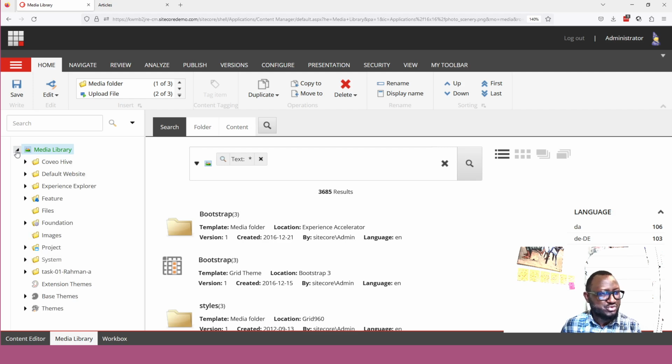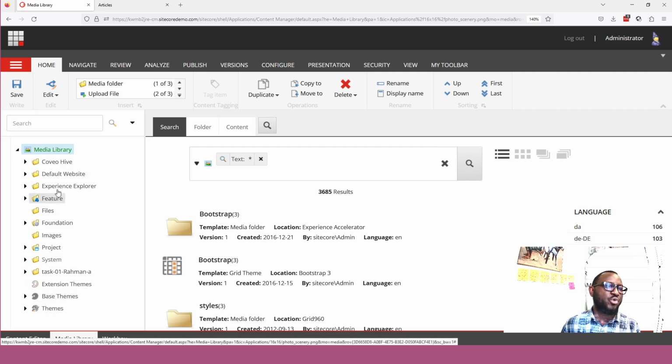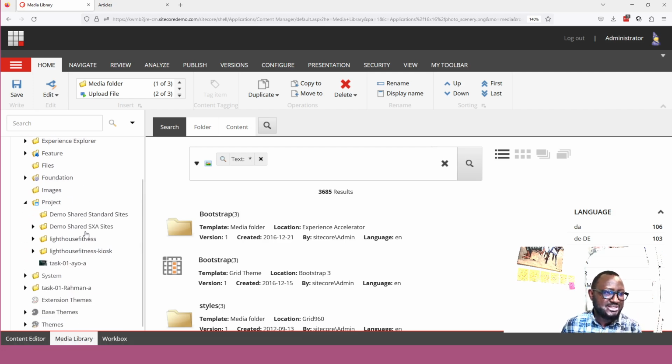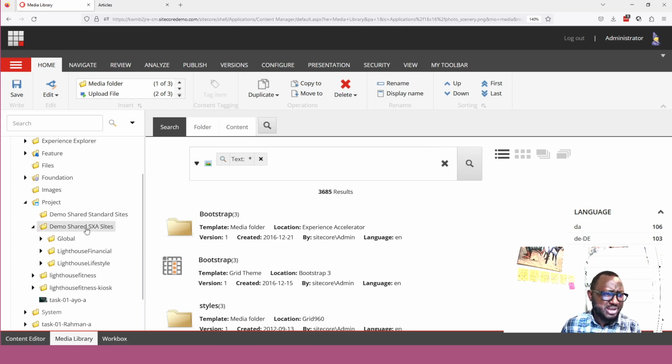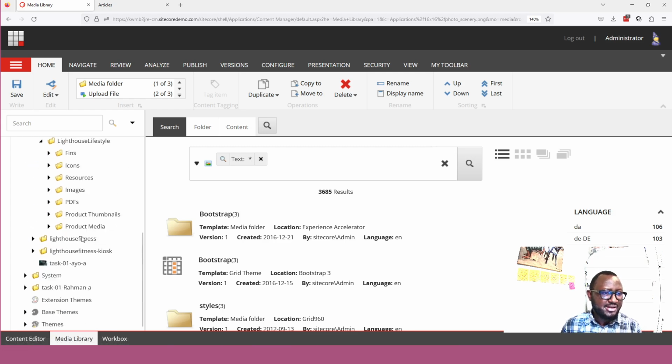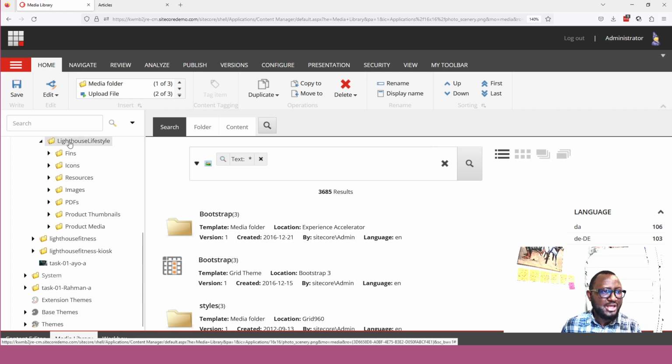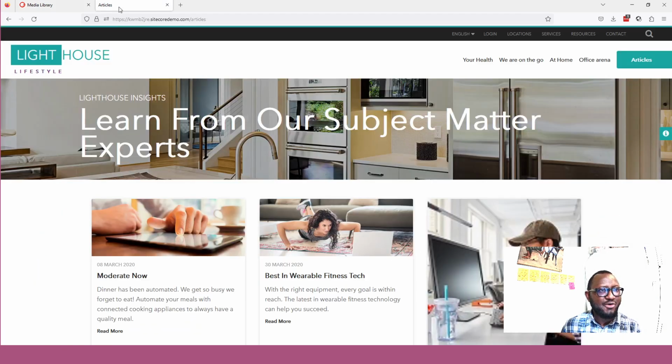And you can see, you drop down here, you find children folders within this particular media library, which is the main one. And then you go on and go into projects. Again, it doesn't have to look like this wherever you find yourself using Sitecore, but on this particular occasion, this is how we have structured the media folders. And I've kept my assets within this particular folder because that is the name of my website, Lighthouse Lifestyle.